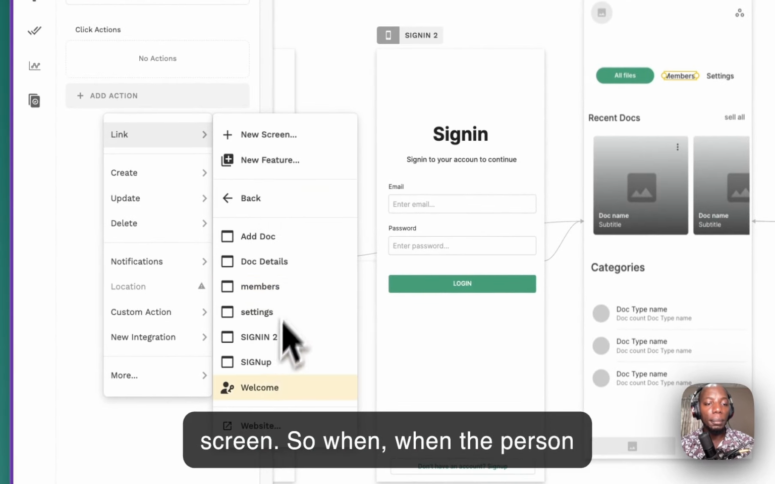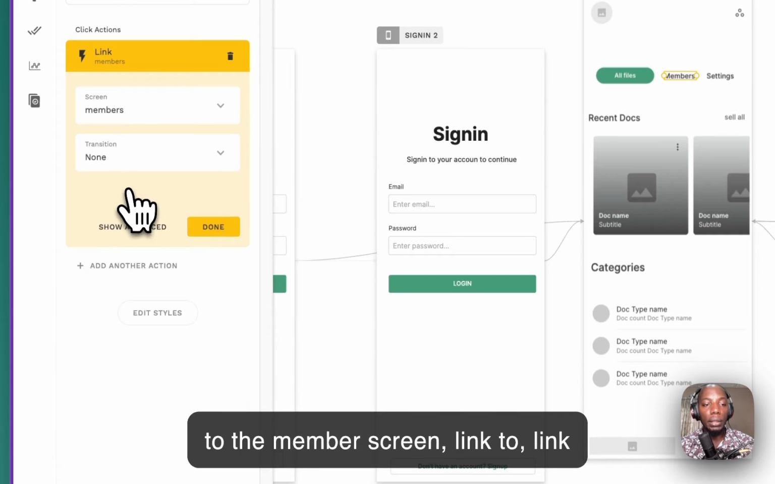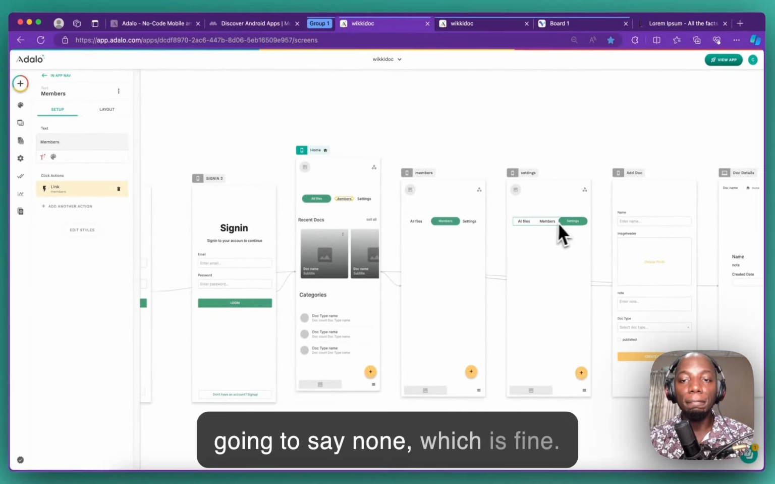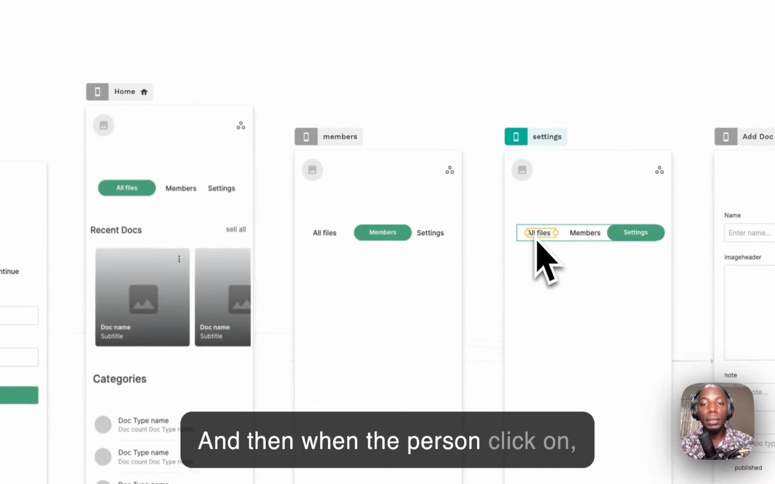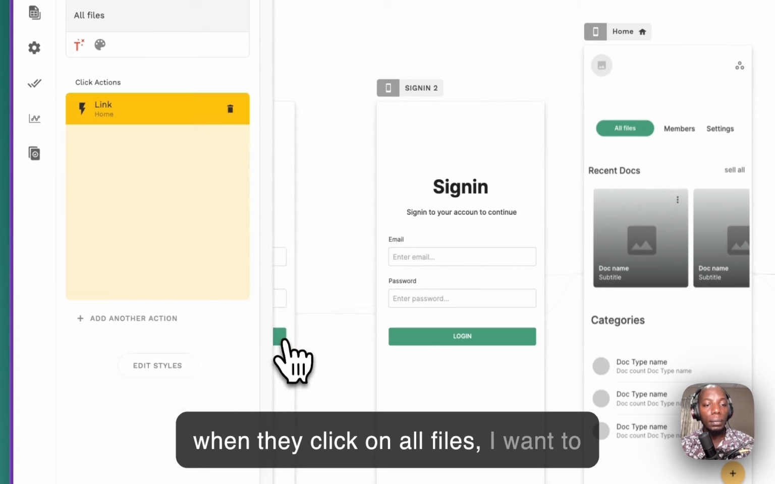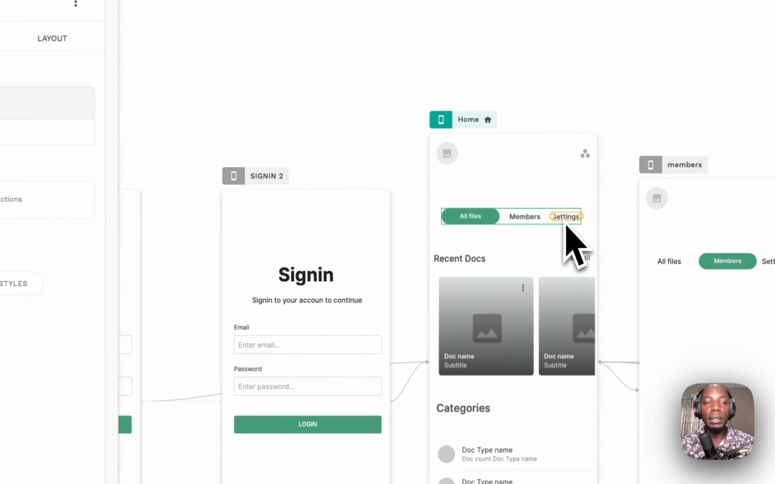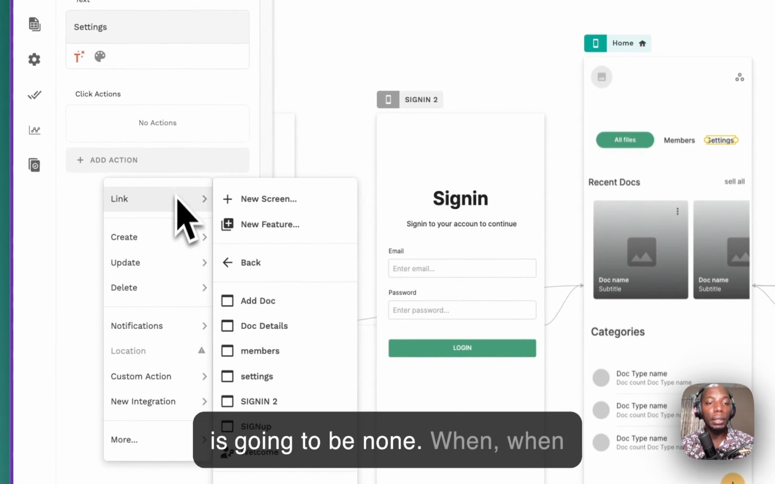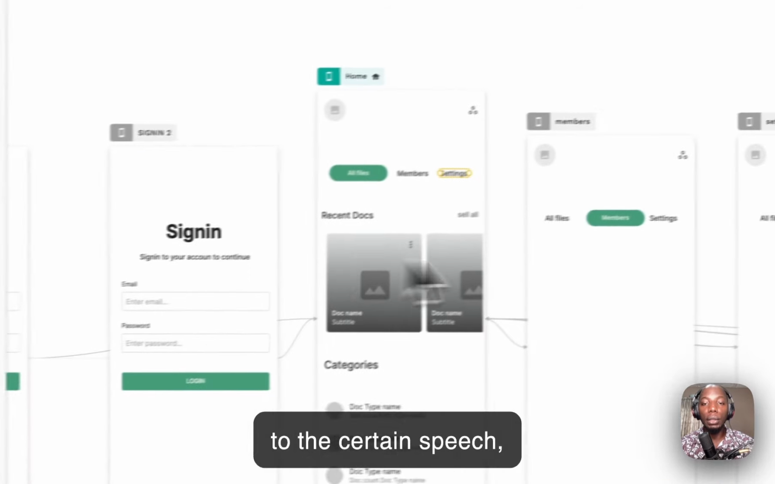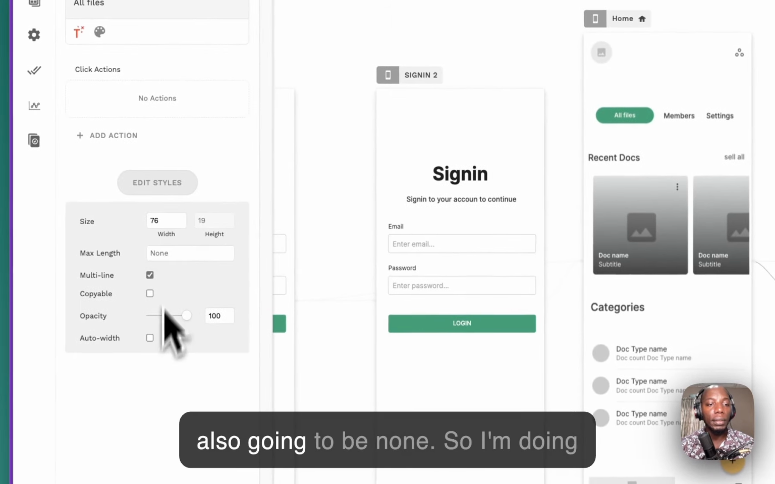So when the person clicks on members, I want to bring it to the member screen, link to members, and transition I'm gonna say none, which is fine. And then when they click on all files, I want to link to the home page. Transition is going to be none. When they click on settings, I'm going to link to the settings page. Transition is also going to be none.